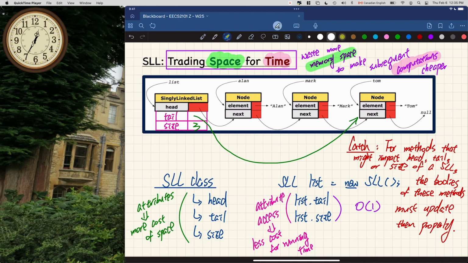Not for every method, but you gotta judge. Sometimes a method may not touch the size, head, or tail. But sometimes you may have to watch out. So for a method that might impact the size, head, and tail, you have to make sure to update them properly. All right, that's really the essence of the catch. Of course, we're going to see examples to convince you. Any question about this so far? All right, that's pretty good.